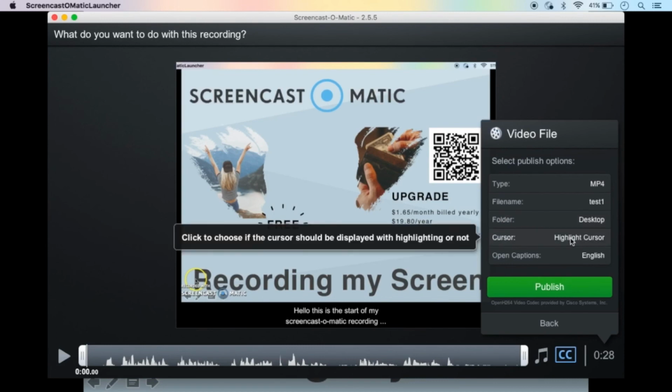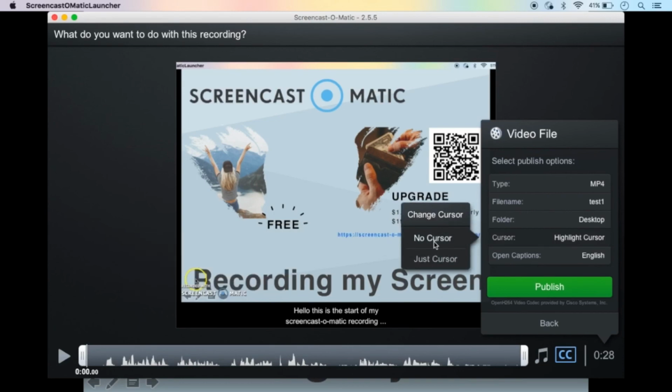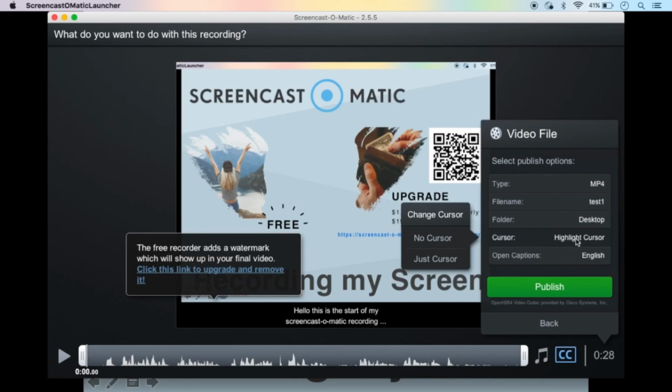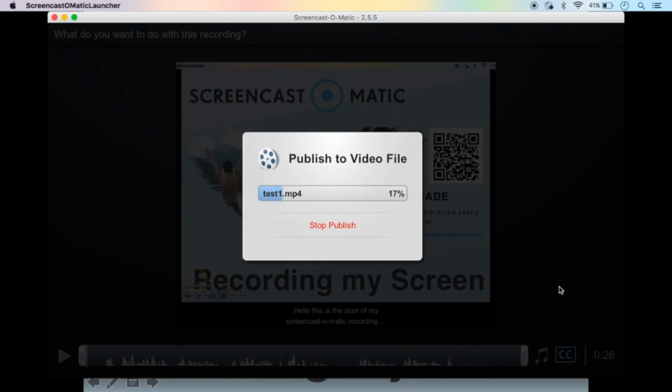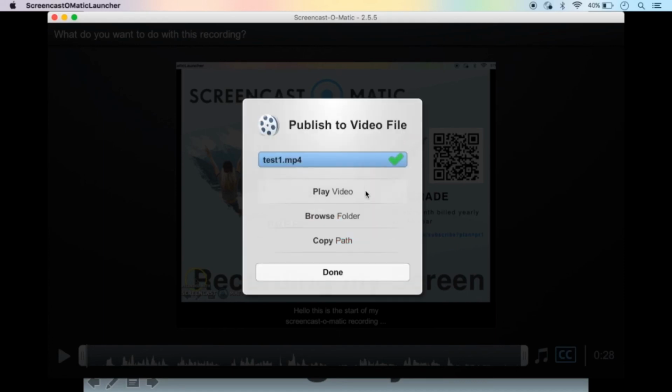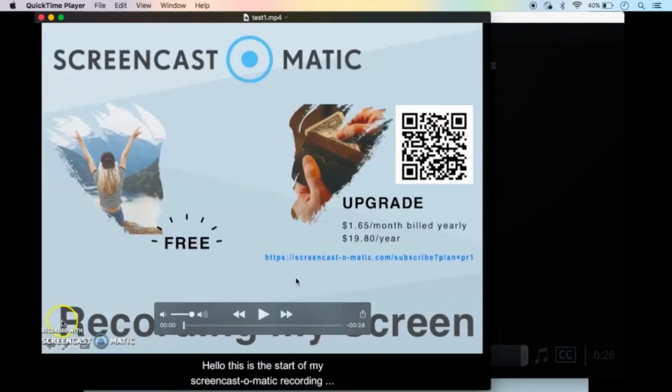Now you can also change your highlight cursor here. So if you want it to be just a cursor or just a highlight cursor or no cursor. So I'm going to use the highlight cursor and then just hit publish. Okay, so it will usually take a while depending on how long your video is. So you will see this box that will allow you to choose what to do next. So let's say I want to play my video to see.